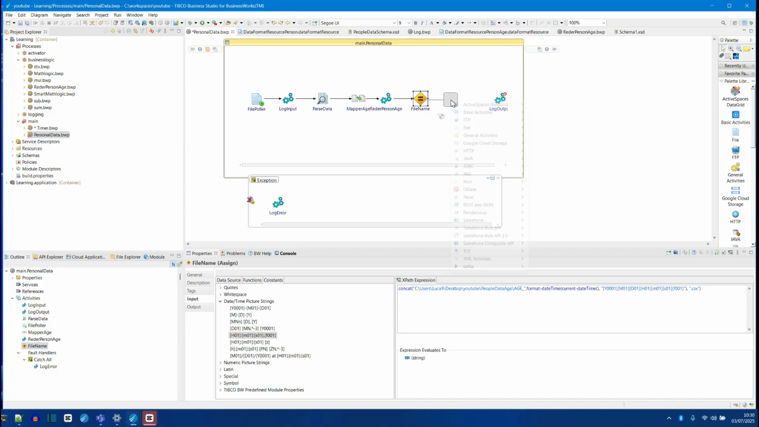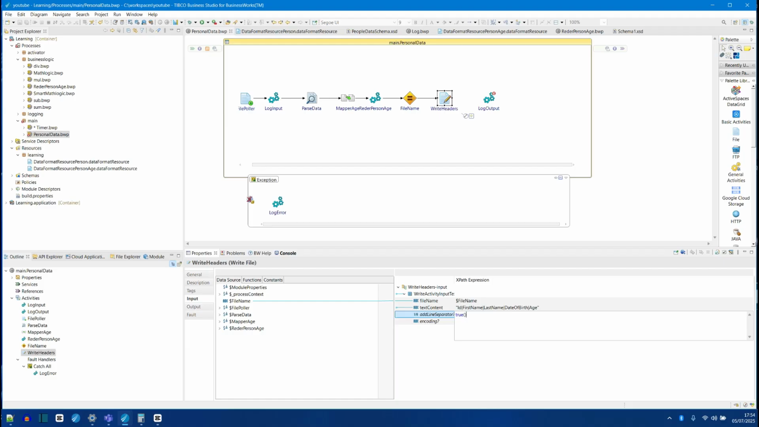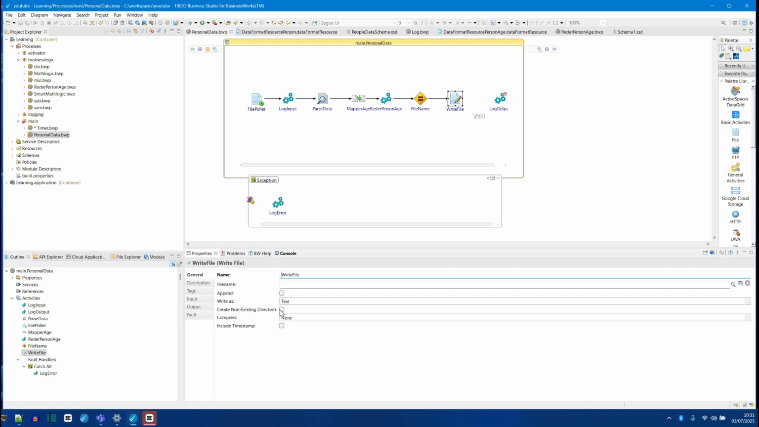So, we use a first RightFile palette to write the header. Its file name is already defined in the variable, and to add a new line we set the add line separator input to true. We also enable the option that allows for the automatic creation of directories in the path, if they do not already exist.